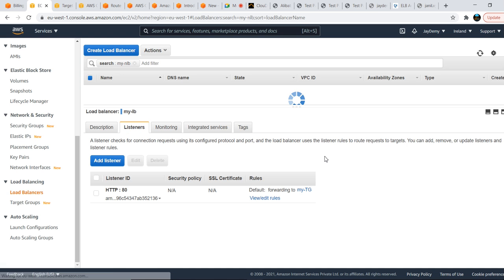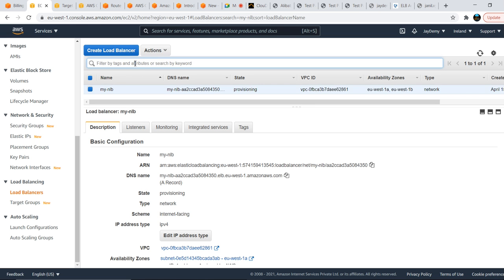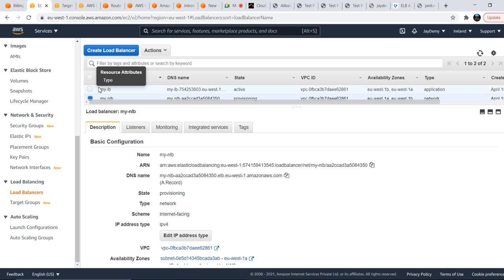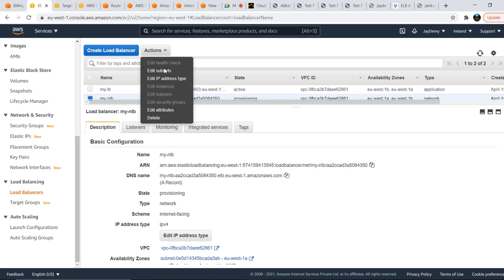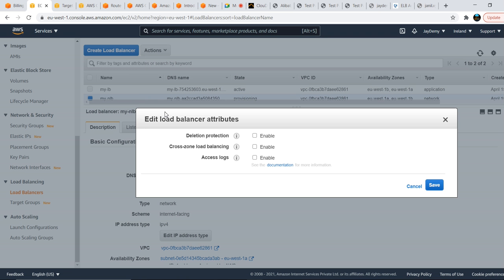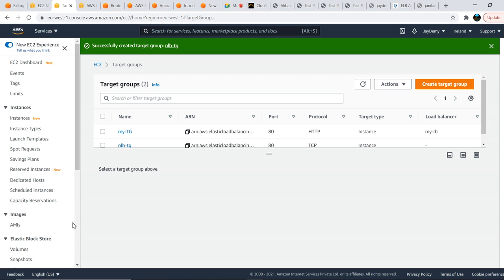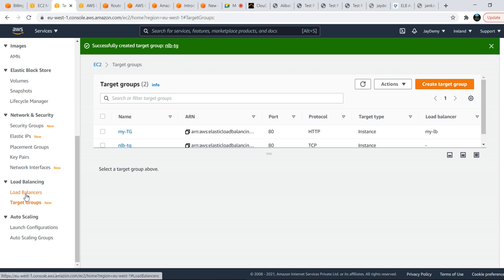Let's navigate to the other attributes we have. This is my NLB. Actions, edit attributes. I want to show you the edit attributes. If you see here, delete protection is enabled, cross zone load balancing also, and access log also. In the same way I want to show you for the ALB also. The differences between ALB and NLB at the console level you need to verify.